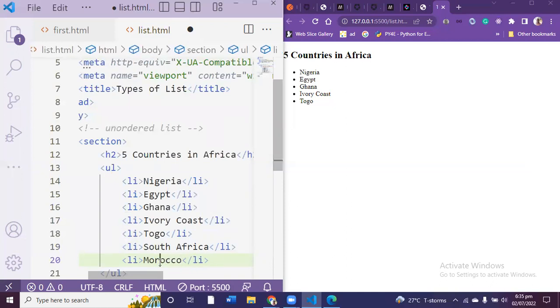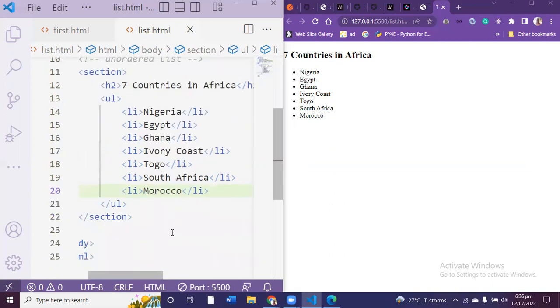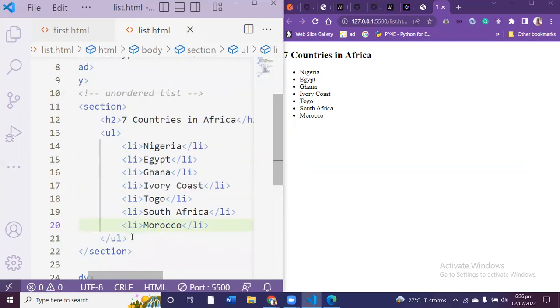So now I've made it 7, so I can actually say 7. I think Morocco is one R in Morocco. So you can see that I have 7 countries in Africa. This doesn't have any order, so we call this kind of list unordered lists. All right.